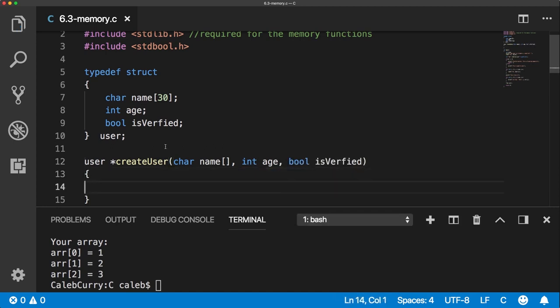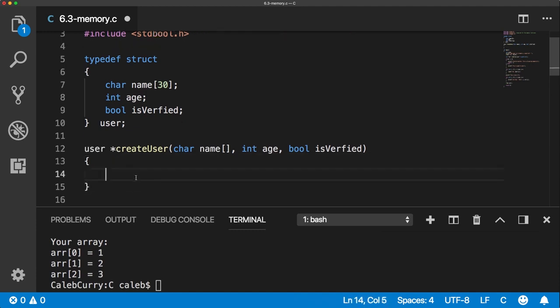All right, so what in the heck are we supposed to do in this code? Well, what we can do is allocate some memory, and that's going to be a pointer to a user, which is why we're returning a user pointer. So let's say user and give it a variable name. So this is a pointer to a user, and then we can call malloc, and the size of this is going to be size of user.